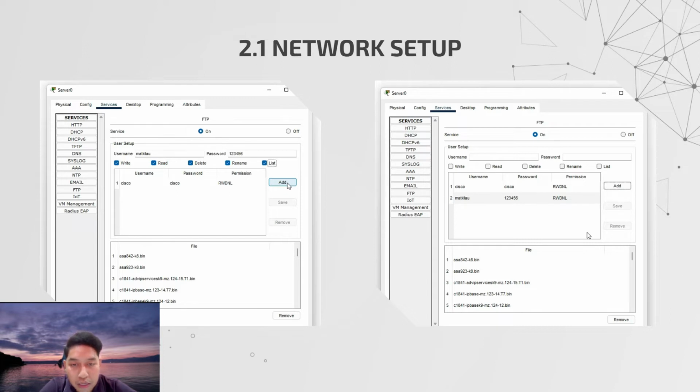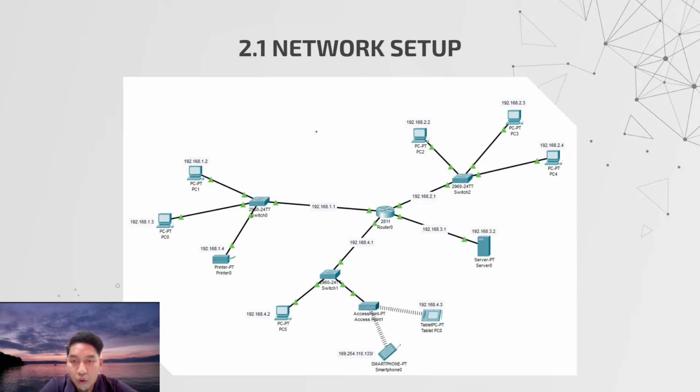So we can see that now our username and password that we create is now on the FTP server. So this FTP server will be used to share files between PC. So after completing all those steps, this is now what our final setup looks like. We have all the devices, and all the devices are connected using copper straight through cable, and we can also see that all the devices have their own IP address. So that's it for 2.1.